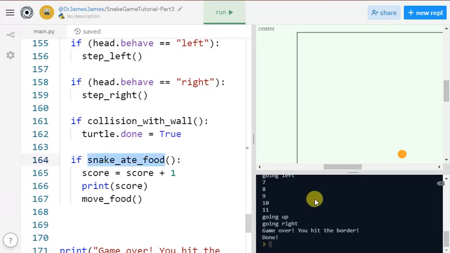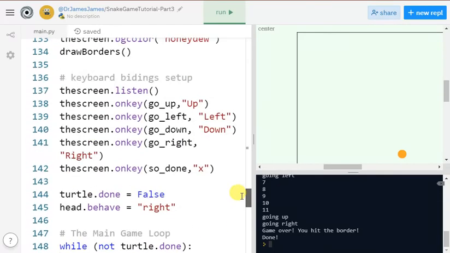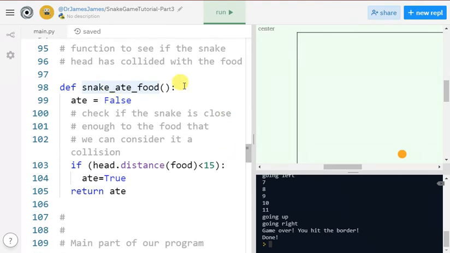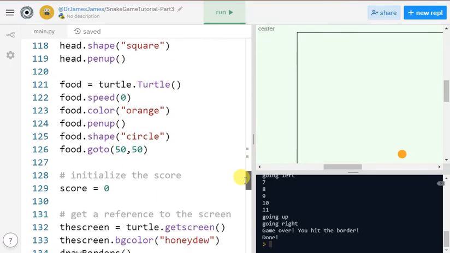So snake ate food. How do we check whether the snake ate the food? Let's check on that. First of all, we set ate to false because we assume that it hasn't eaten the food. And then we check if head.distance, if the distance between the head and the food is less than 15 units, screen units, those are probably pixels, then we set ate to true, and then we return ate to whoever called this function.